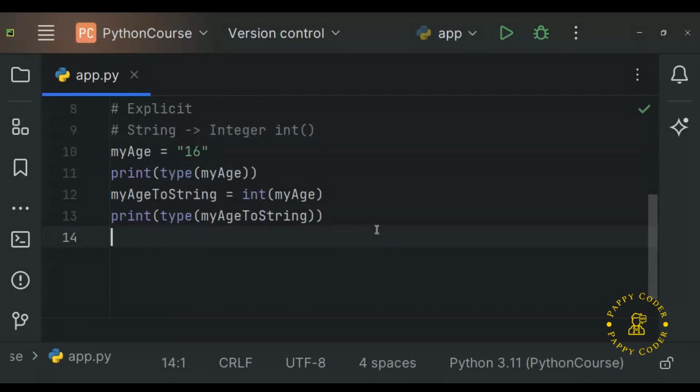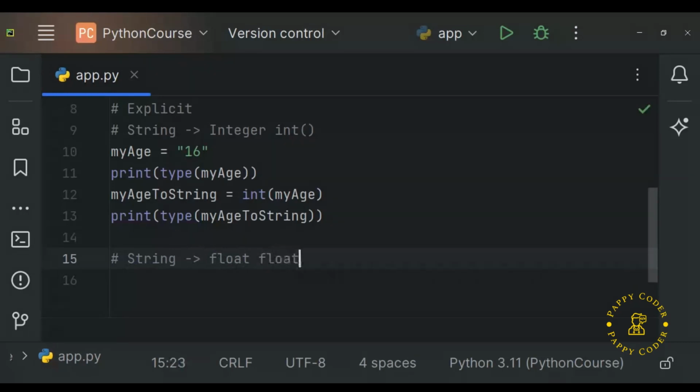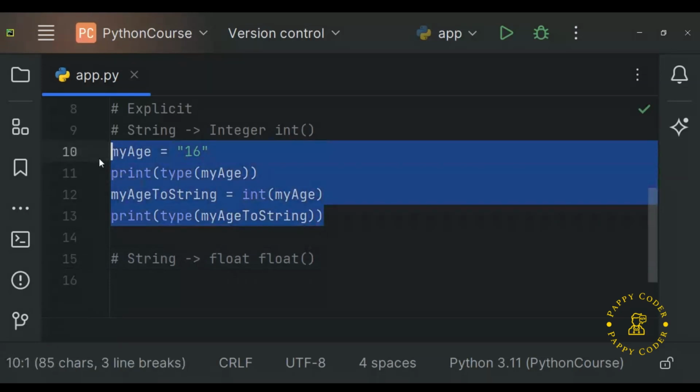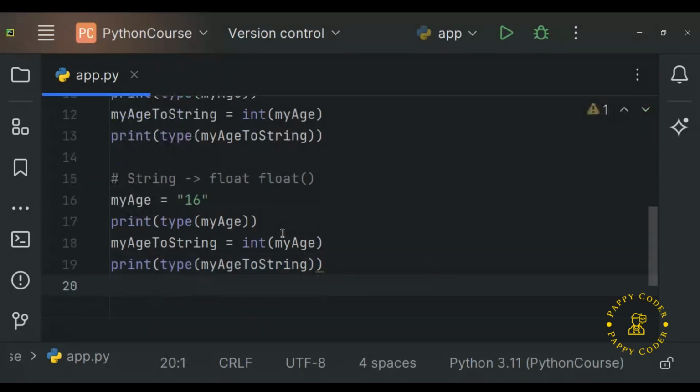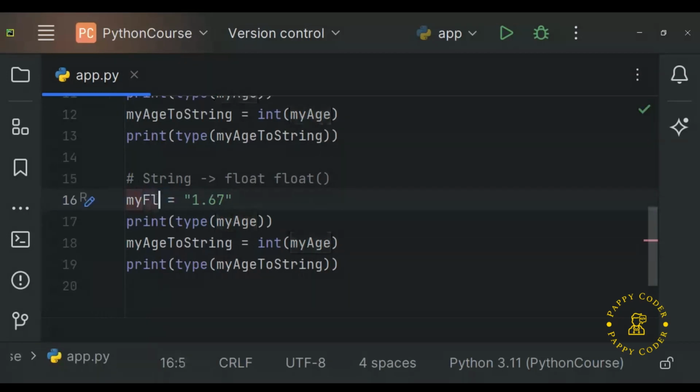Then we can also cast from string to float. So let's also look at that, from string to float. And here we make use of the float function, just like this. So I'll just copy this example, so we won't have to be repeating ourselves. So I'll just change this to 1.67, just float, and just change these values right here.